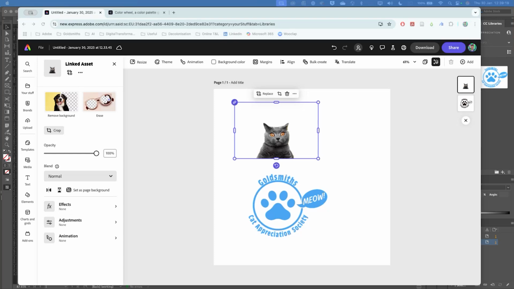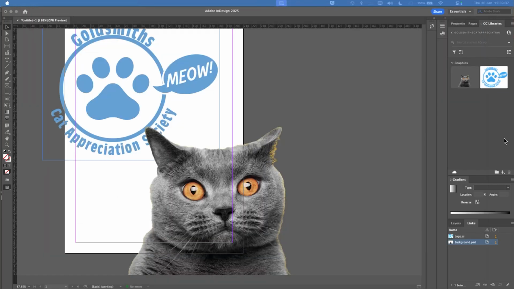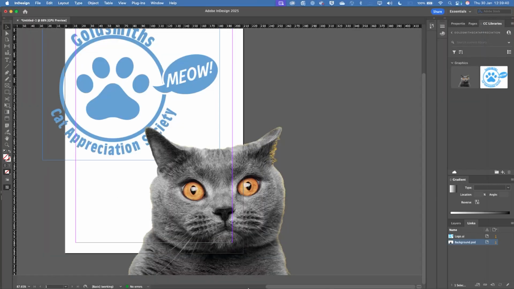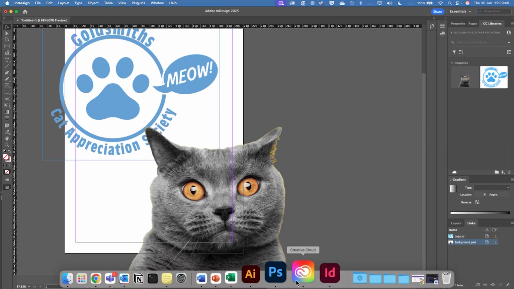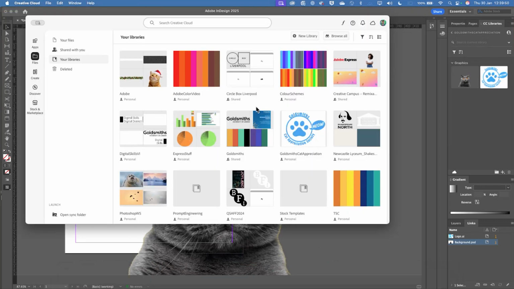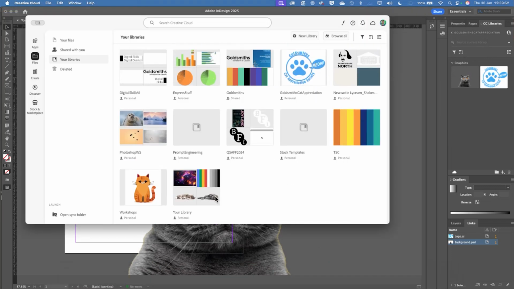Okay, so what I would encourage you to do is have a go with using the Adobe Creative Cloud libraries, because it is super useful. And it's not perfect. You can see that they look very different in the app compared to here.